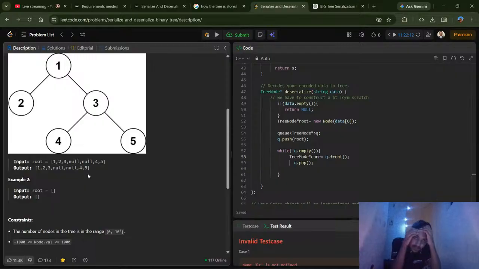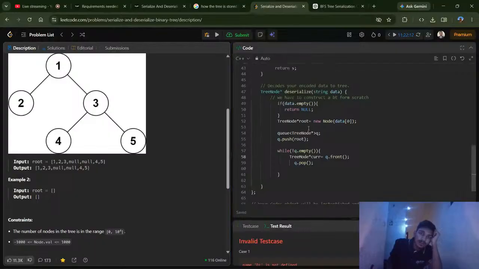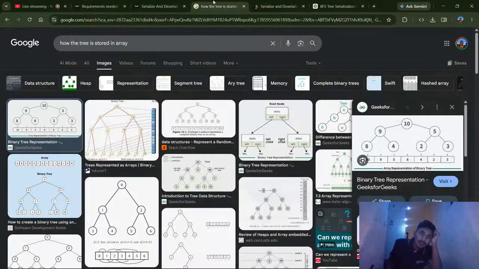The first element is 1, the second element is a comma in our string. So what will we do? Now see, dequeue a node from the queue. Read the first token and create the root node with this value. Read the first token, create a node with this value.